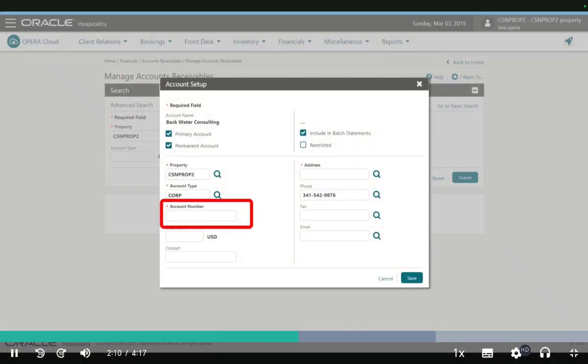The account number, commonly known as the AR number, is the key identifier for each account. The property can define their own account number formats or have Opera Cloud auto-generate account numbers.